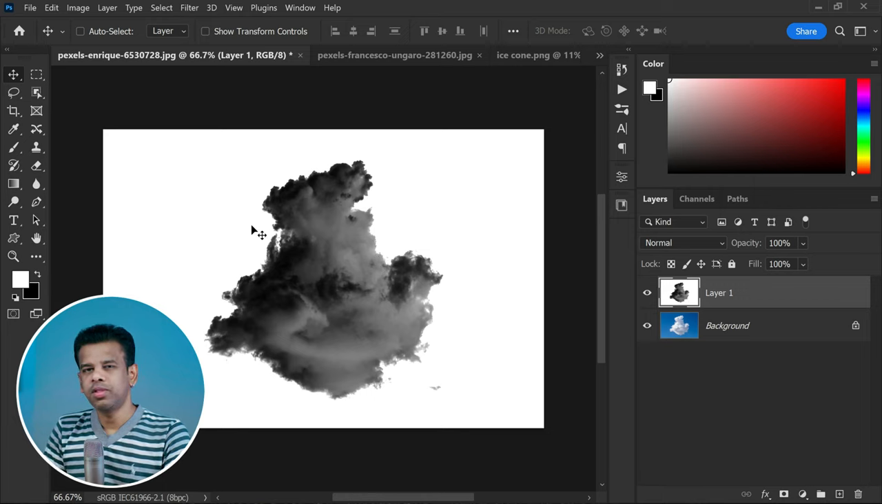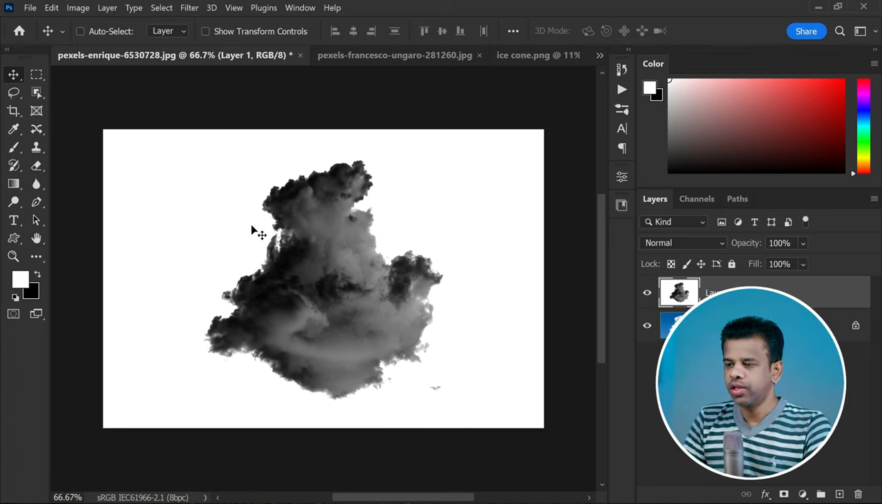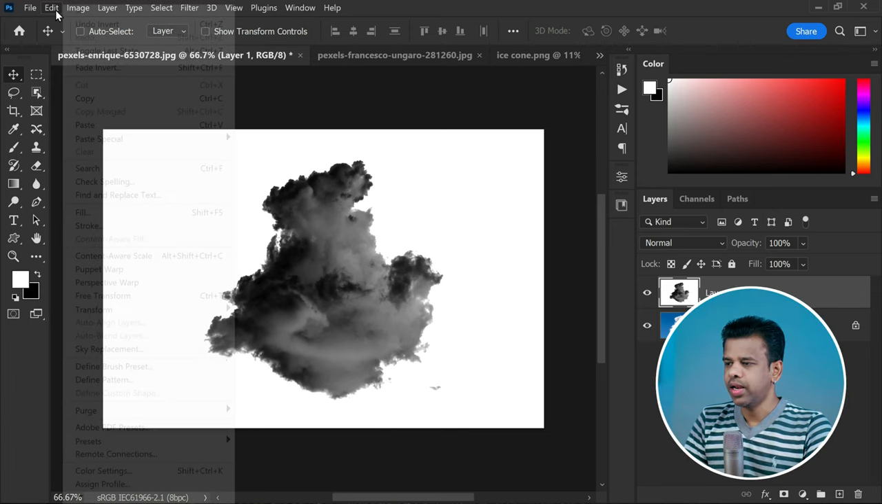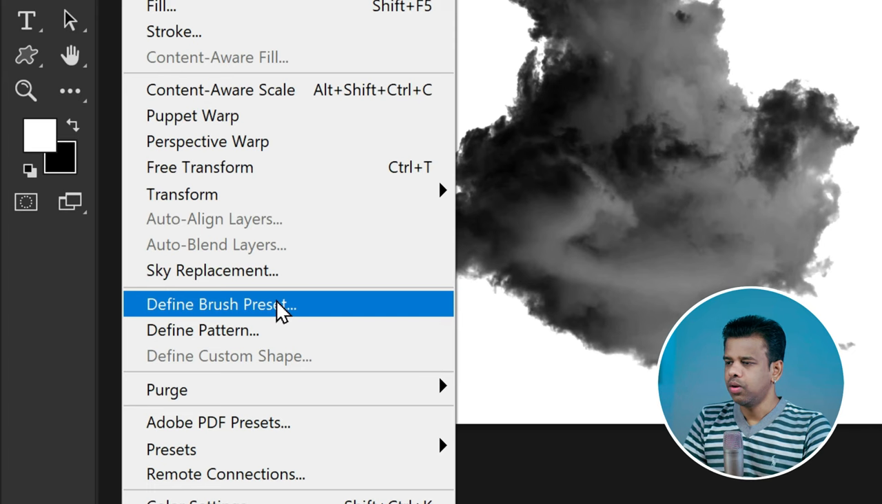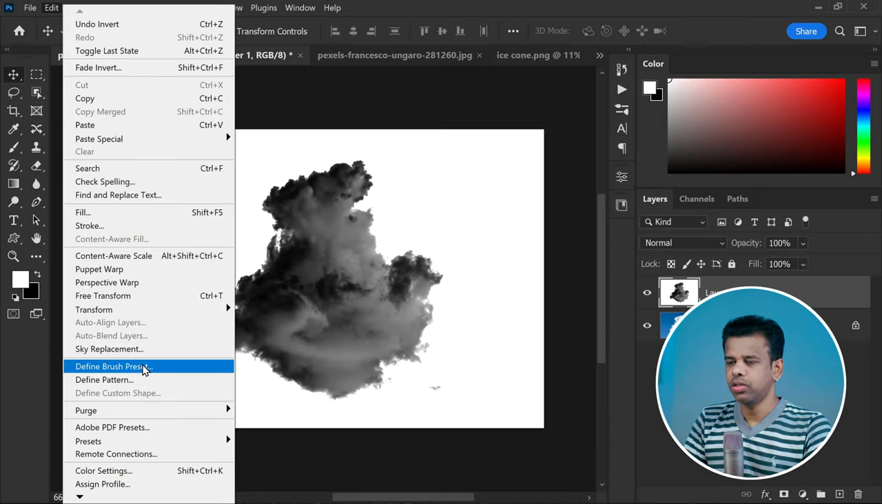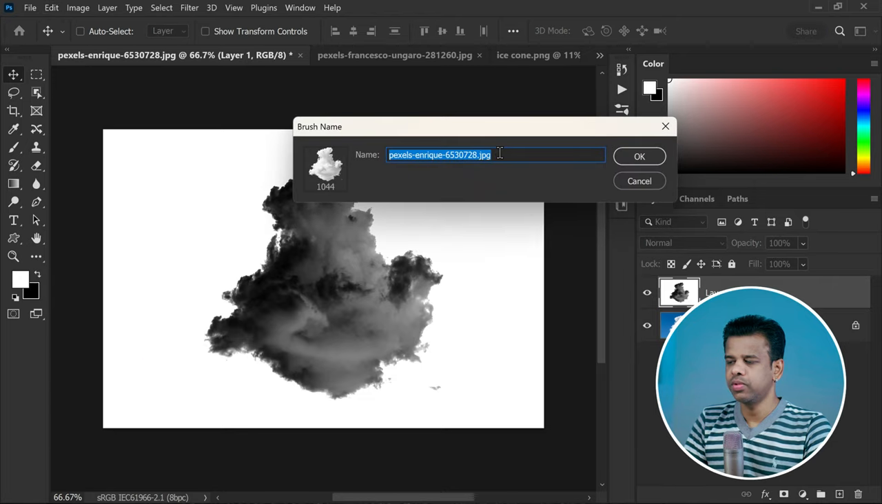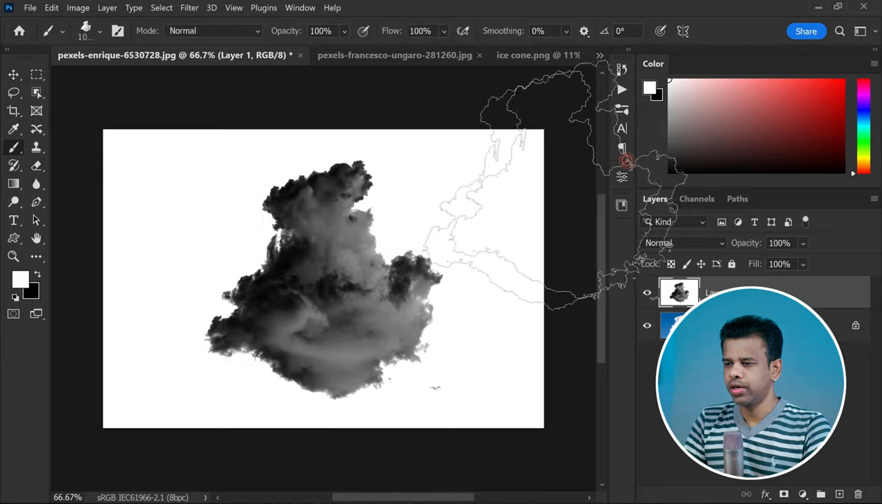If these steps seem a bit confusing at first, with a little practice, you will become familiar with the process and be able to create your own custom brushes. After inverting the layer, go to the Edit menu and select Define Brush Preset. This will allow you to create a brush preset from your custom brush. You can give your brush a name that's meaningful to you, something like cloud brush or atmospheric effect brush, whatever you want. Once you have named your brush, click OK to save it.